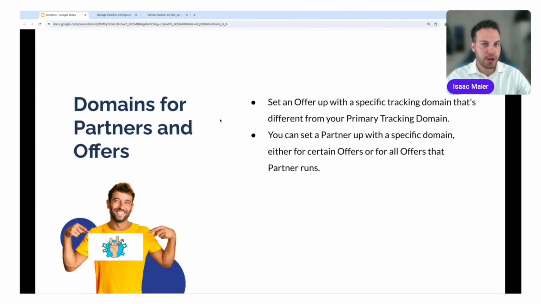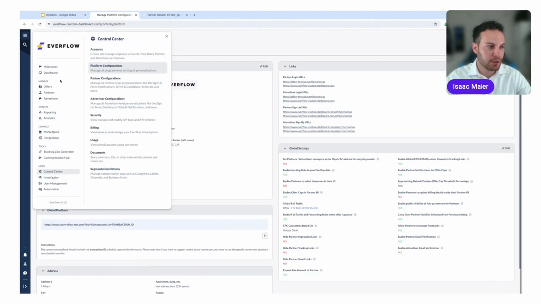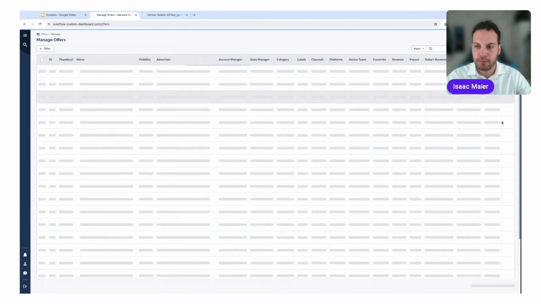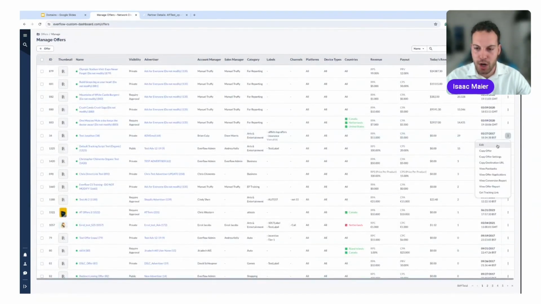So let's talk about how to actually utilize these domains for your partners and your offers. We're going to show you how to set up an offer with a specific tracking domain that's different from your primary tracking domain, and how to do essentially the same thing with your partners. So let's start at an offer. We're going to go to Offers, Manage, and we're going to click on an offer today. We'll do Test Jonathan's a fun one.